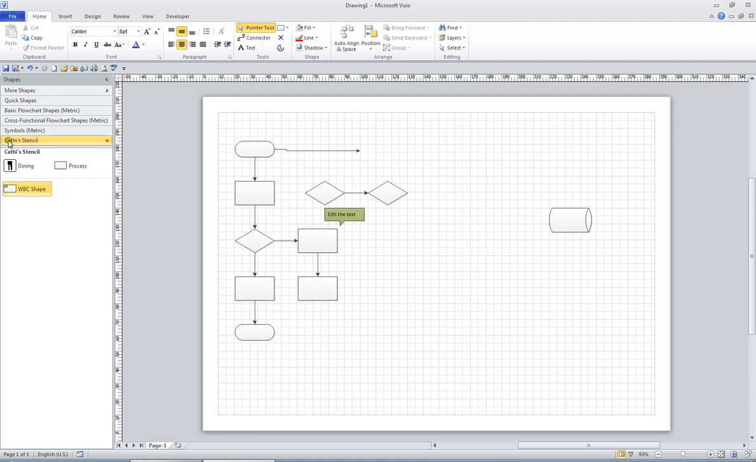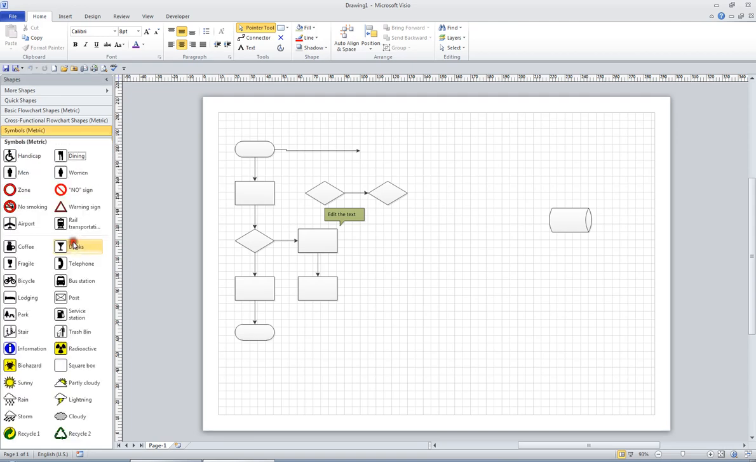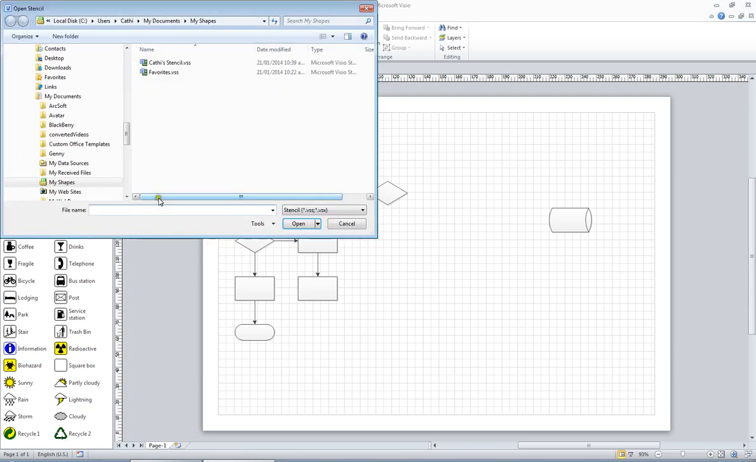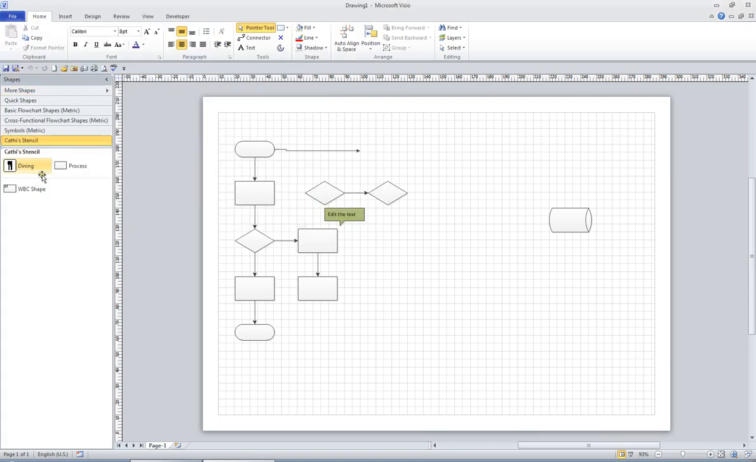If I then look here, I can see Kathy's Stencil. And if I right click it and close it, then it no longer appears. But then if I want to open it, I go to More Shapes and I go down to Open Stencil. And then I would just locate the particular VSS file, choose it and open it. And now I'm seeing the stencil that's got all the shapes that I use on a regular basis. And I can easily add any of the shapes from my stencil.